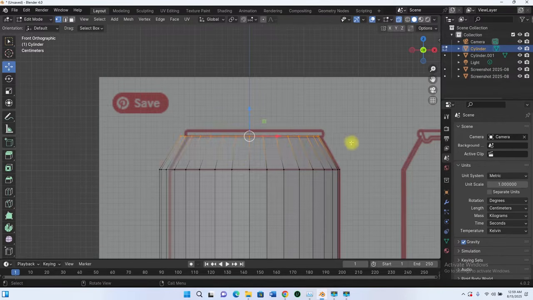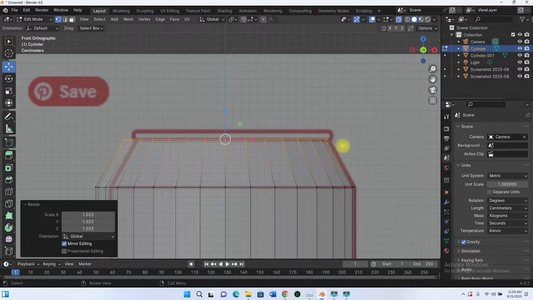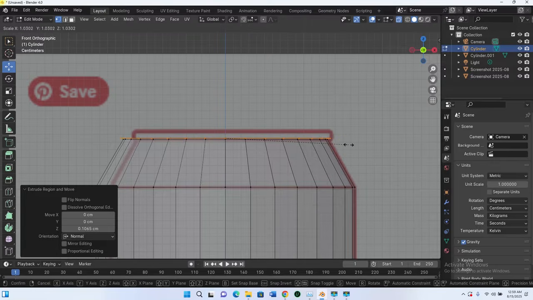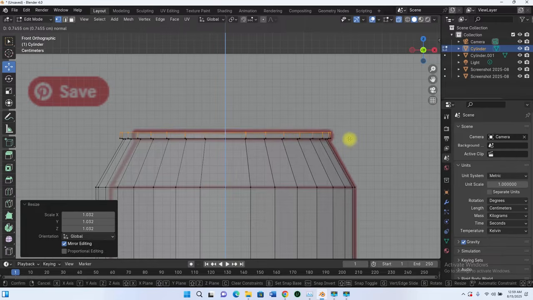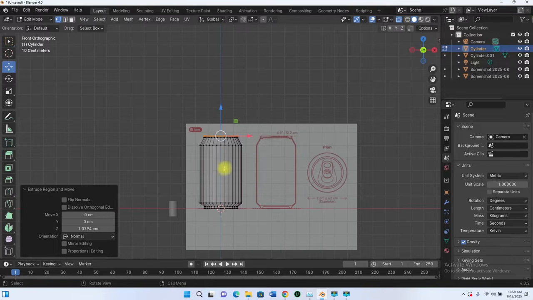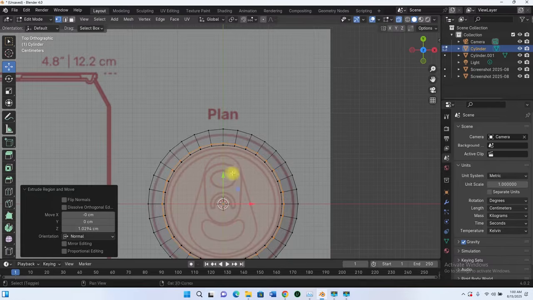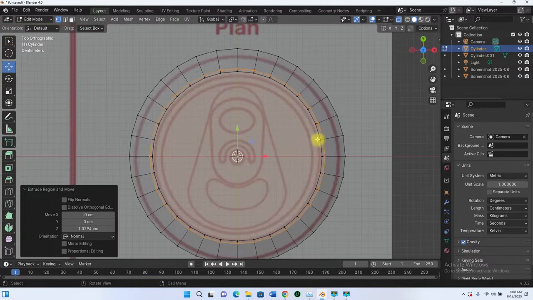So I'll select this whole loop and I'll just scale this out a little bit. E for extrusion, then I'll extrude this out like this. Or okay, I'll just extrude a little bit out. Then I'll scale that extrusion out. Then another extrusion to go all the way up like so. And that's basically it for that part. So if I go to the top view, I should have a similar thing there. You can see that.